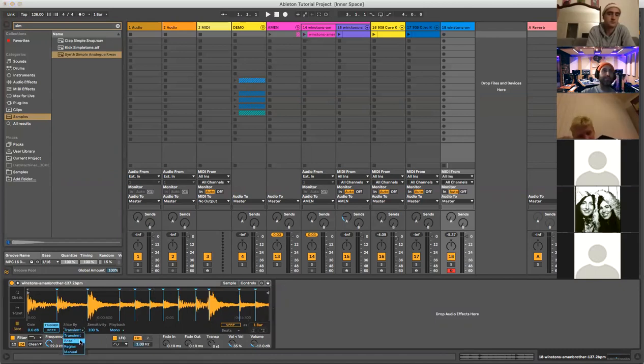The other option is to do it by beat. So you can see 1, 2, 3, 4. So let's chop that up by beat. Or I can say region. I don't really know what region means, but I've never really used that.